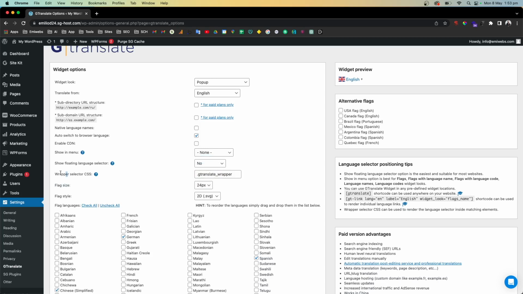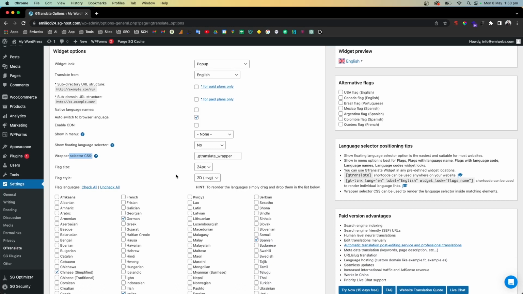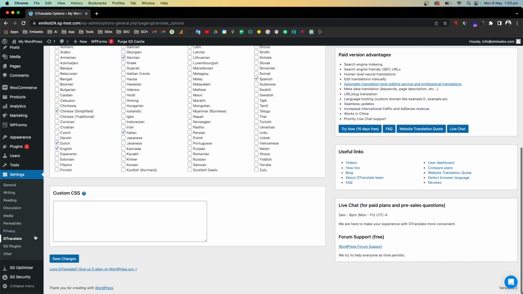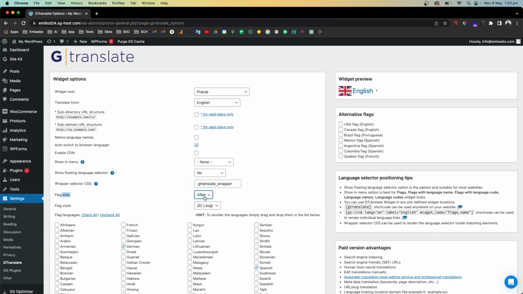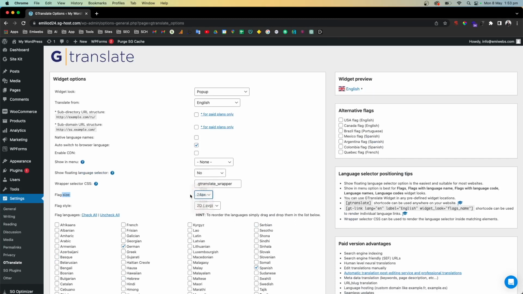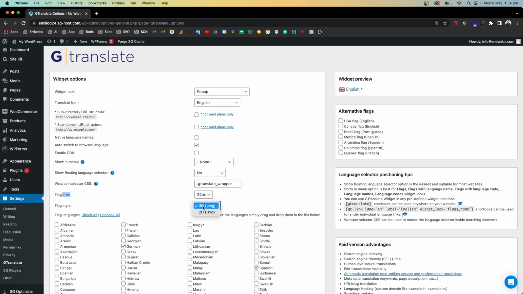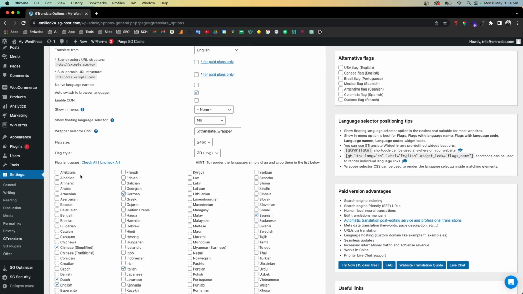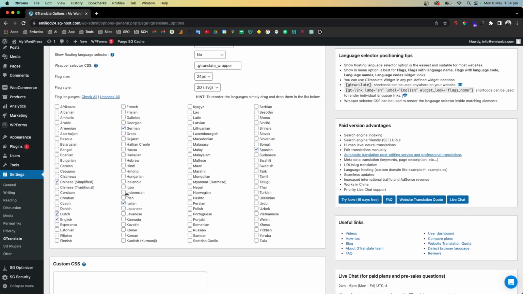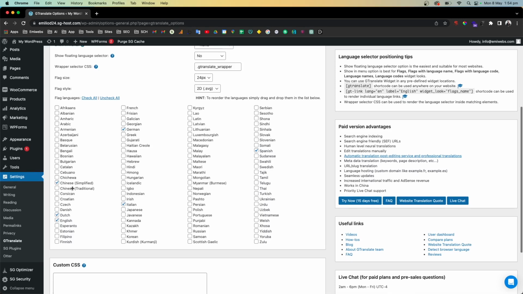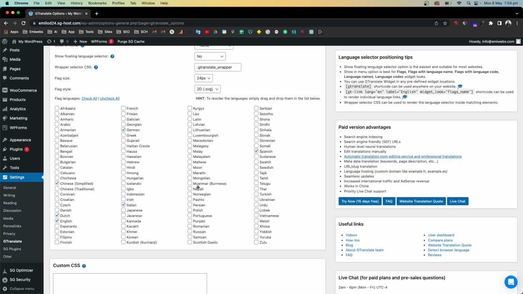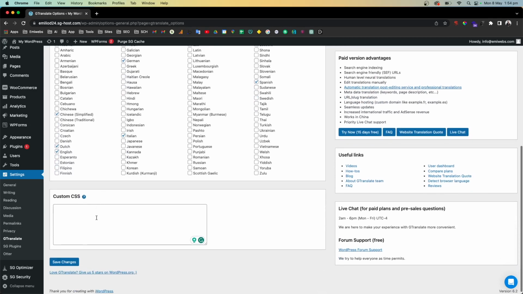The wrapper selector CSS is if you want to style the widget, so it will be under this wrapper. You can do it here as well, with custom CSS. And then the flag size: what size do you want for the flag? I really recommend leaving it like this, 24, which is pretty good. And here is the style, if you want 3D or 2D, right? Probably 2D. And then the most important part is selecting which languages you want to translate to. You have all these languages that you can pick: Afrikaans, Bosnian, Catalan, Chinese, English, Maori, Spanish, all of it, right? Once it's set, you save.